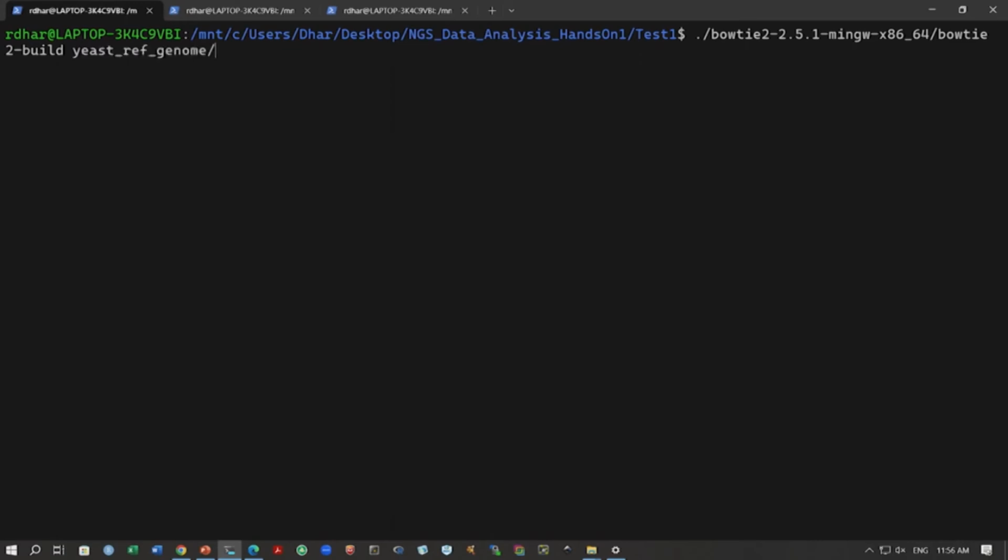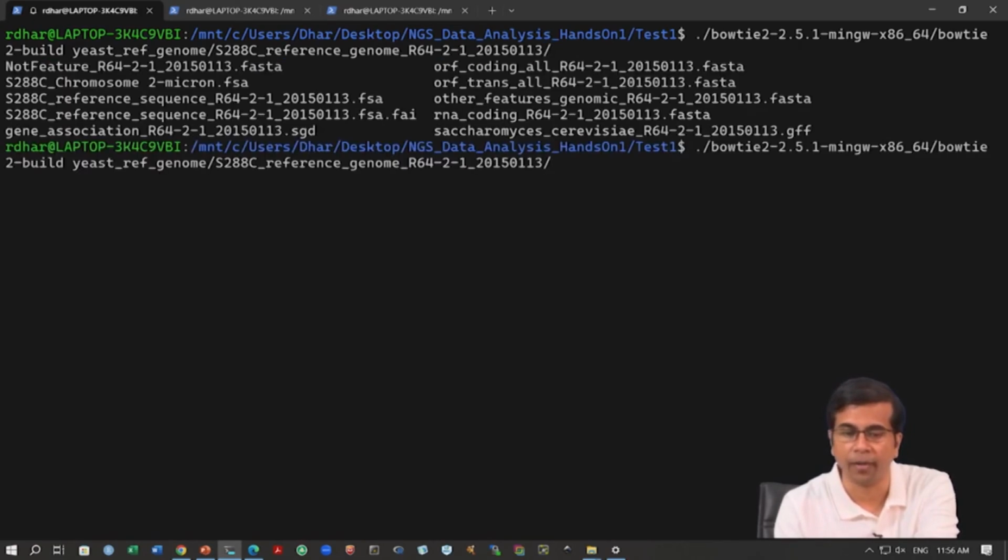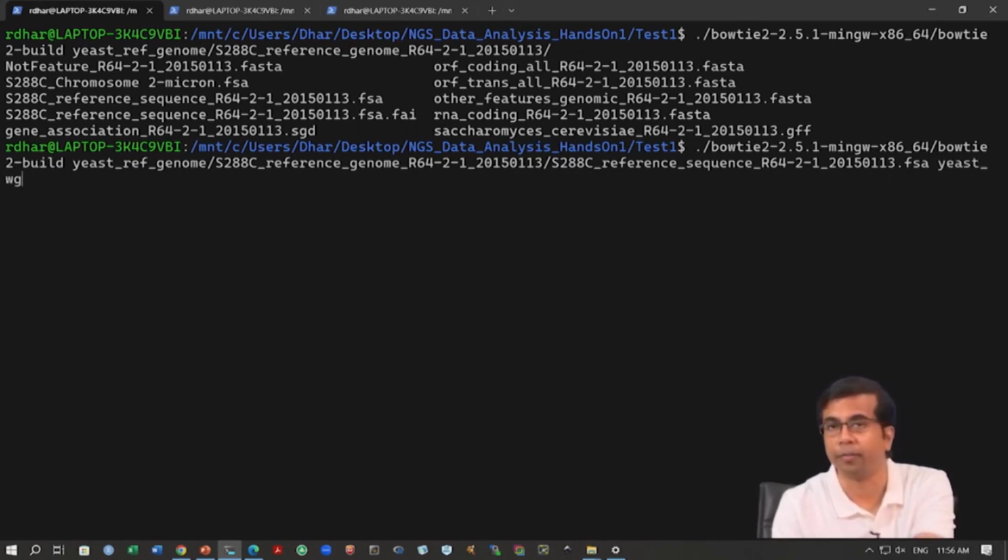It is inside this folder. In your system, it will be the path where you have stored this downloaded file, so that is where you should point. And this is the .fsa, the reference sequence in FASTA format, and then the BT2 index name. That base name we need, and I will simply write this as yeast whole genome. So, we are creating this index for the whole genome.